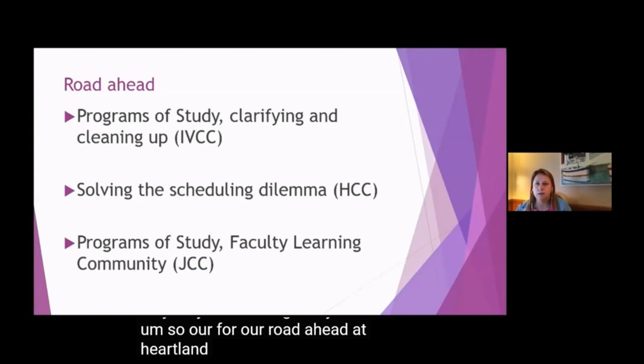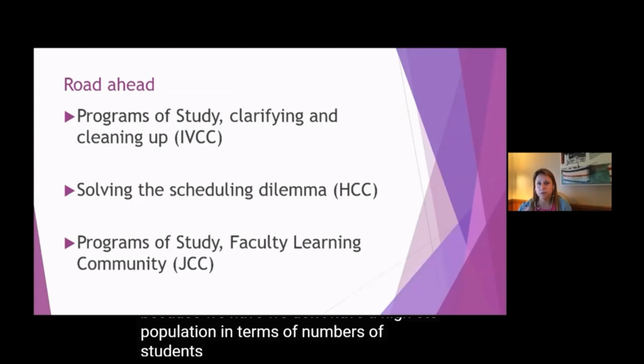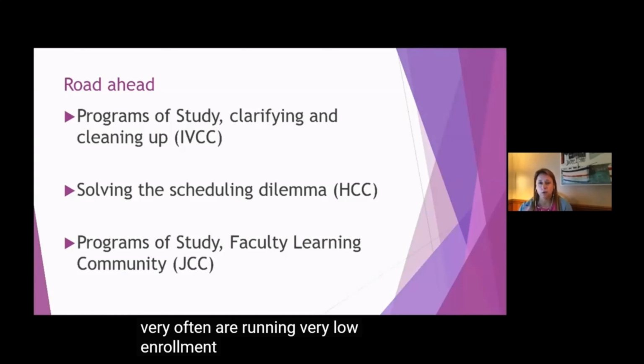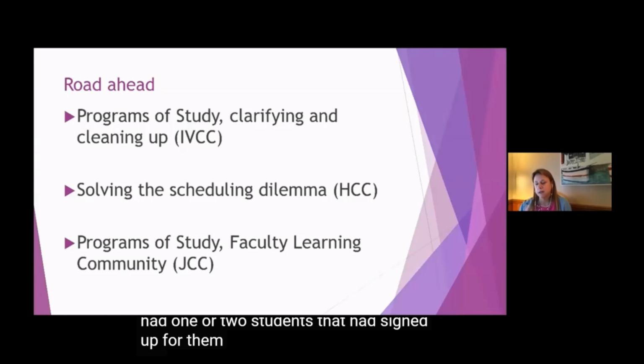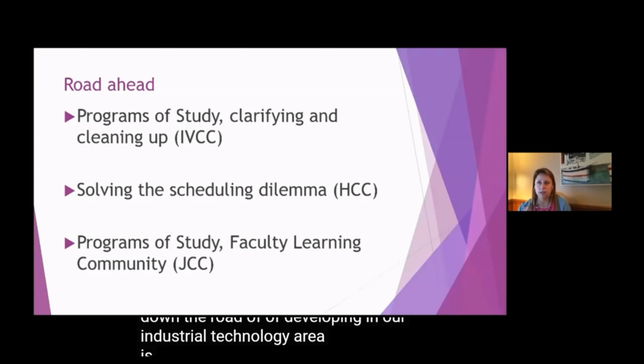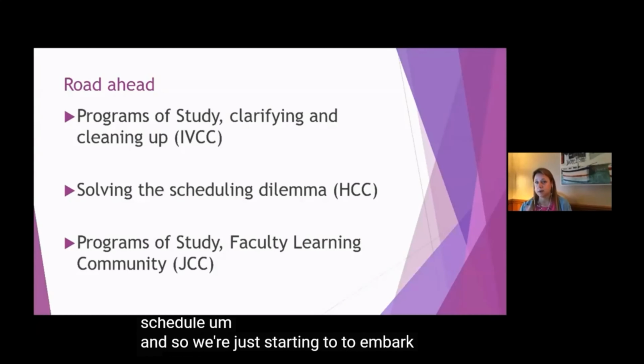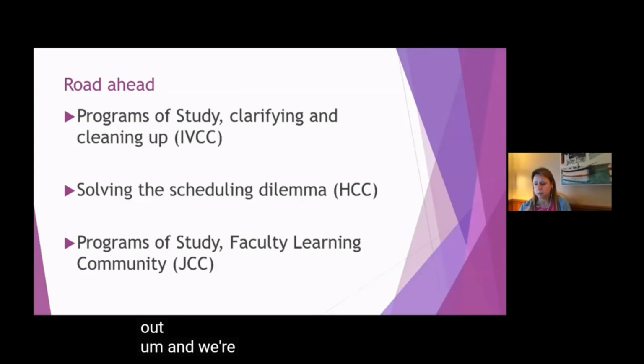So for our road ahead at Heartland, I put on there solving the scheduling dilemma, because part of the challenge that we have is we don't have a high CTE population in terms of numbers of students. We very often are running very low enrollment sections, or we have to cancel something, because I had to cancel a couple classes because I had one or two students that had signed up for them. So one of the projects that we are starting down the road of developing in our industrial technology area is a flexible lab option, so that students can be learning a lot of things online on their own, and then come into the lab and do their lab work at their own pace and on their own schedule. And so we're just starting to embark on discussing this and mapping some of that out. And we're excited about it.